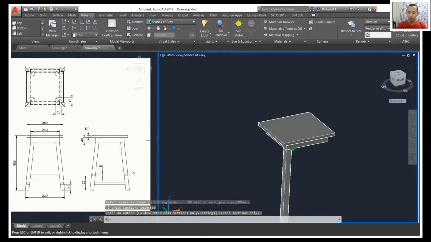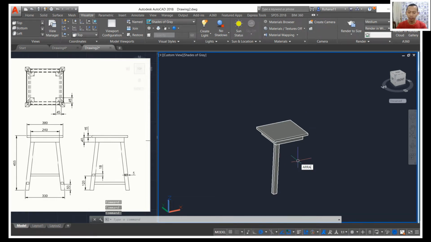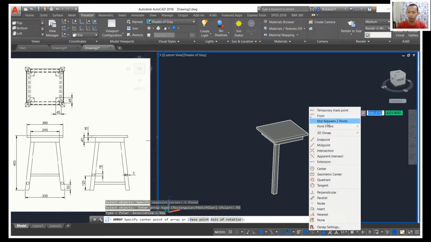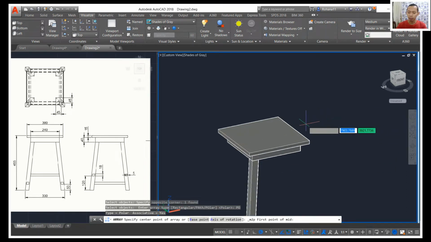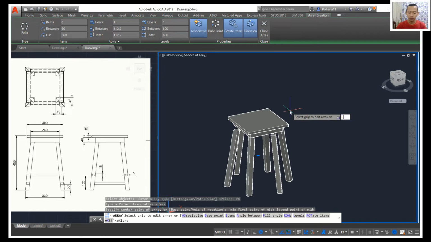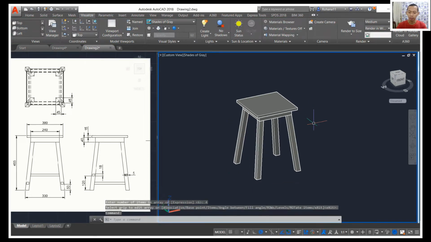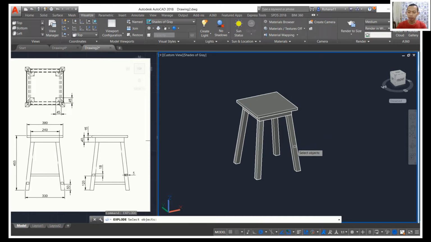The next we can copy this object by using array command. You can type array, select this object, and then I will use polar option. We can use between 2 points, and then I will click start on this point into here. Okay. The next I will set items into 4, and you can press enter to apply. Now we can use explode tool to explode these objects.